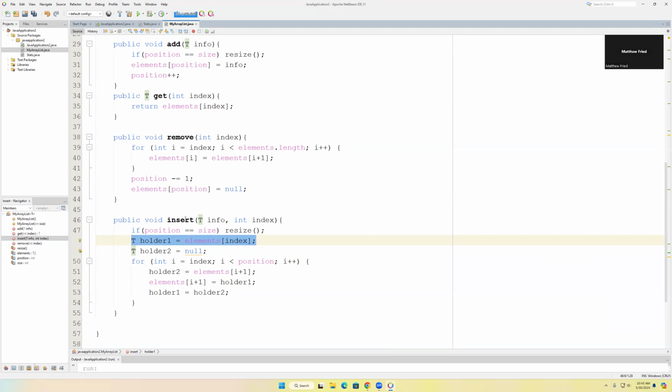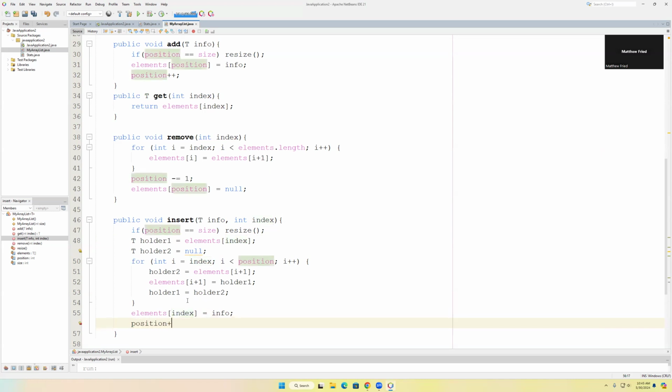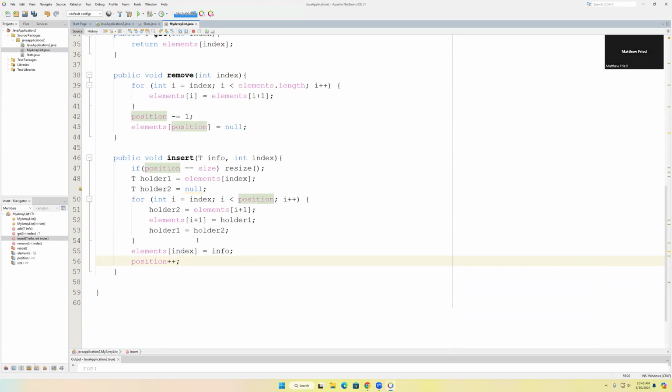So this works, but let's just see if we did everything that we need. We've assigned it, and now that we've emptied that, we can take index, whatever index initially is, and I can say elements of index now is empty because we pushed everybody over, and then I can plug in info, and that's perfectly fine. And then I also have to say that position plus plus, position is going to go up by 1. So this would cover everything.